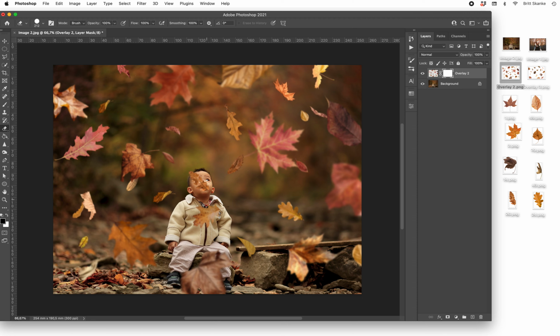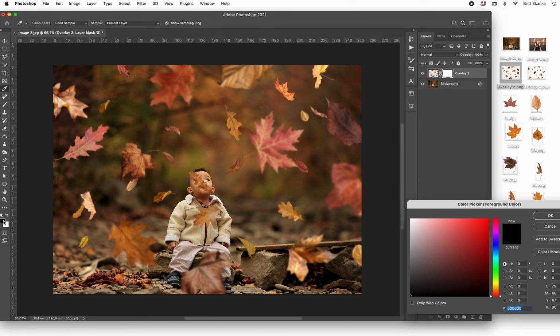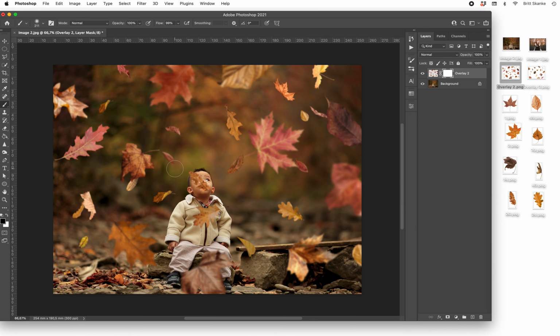If you want to hide something, all you have to do is paint black into this white block and it just hides it. It's still there, but you can't see it. So make sure you click in this white block, not on your overlay. On the white block, you take a paintbrush, you make sure your paint is black. Okay, and then all you're going to do is paint, and then watch what happens.